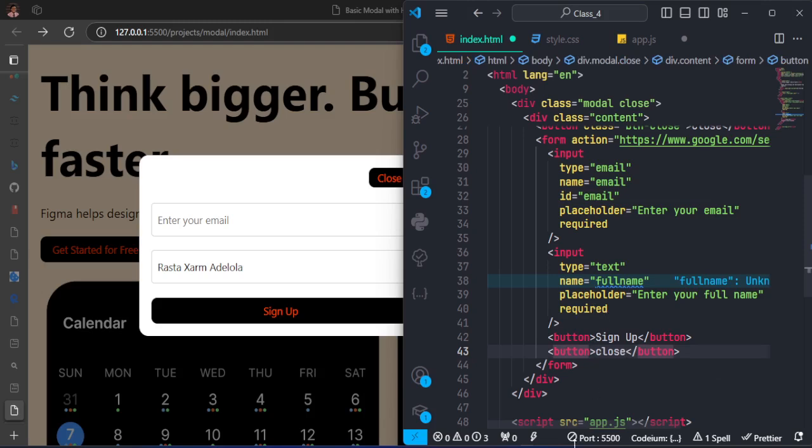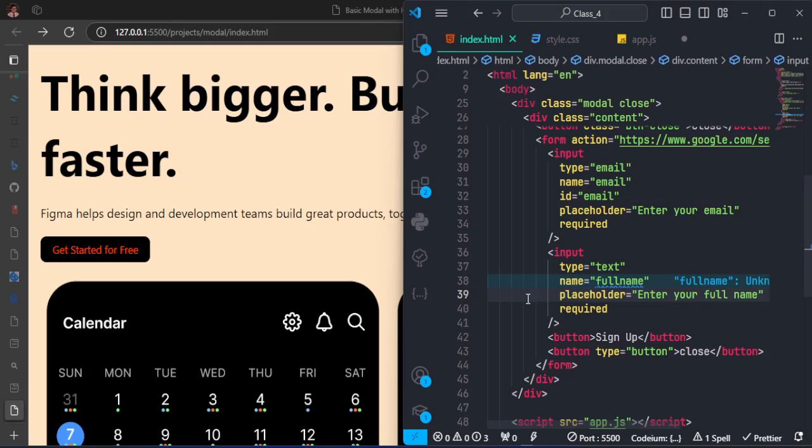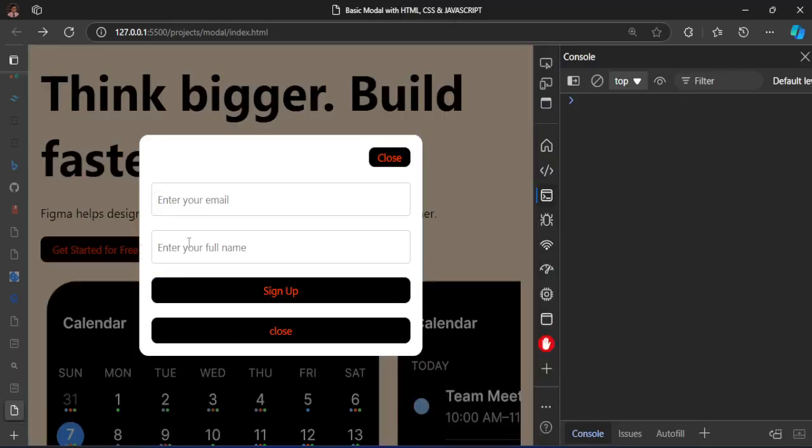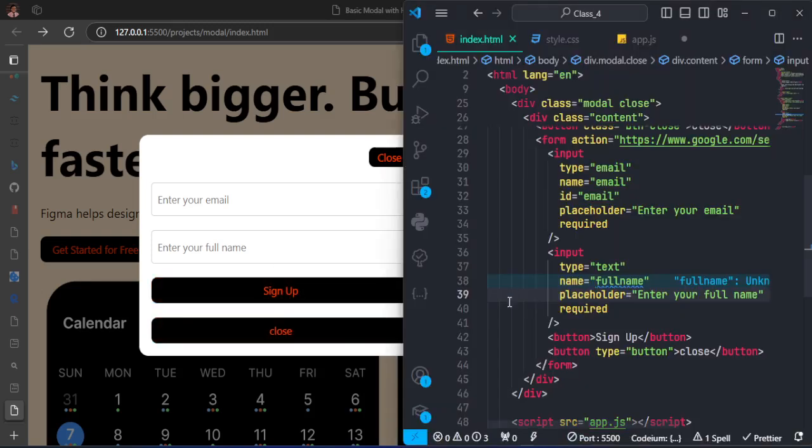So if you don't want any one of them to submit the form, then you can change the type to button like this. So when you're inside a form, anytime you have a button and you don't specify the type as button, it's going to act like a submit inside the form. But if it is outside, it will not submit. But if it is inside, it will act like a submit button. So now this one, as you can see, is not submitting our form again. It's only this one that is going to submit the form.